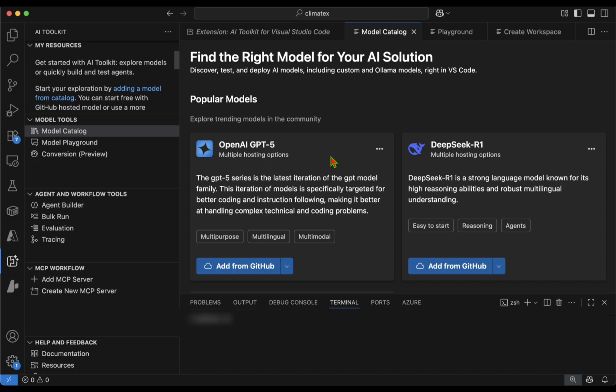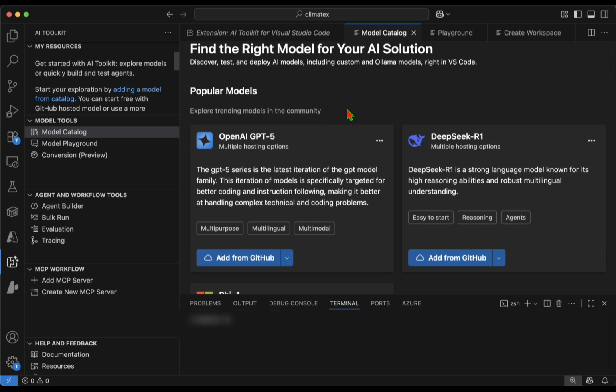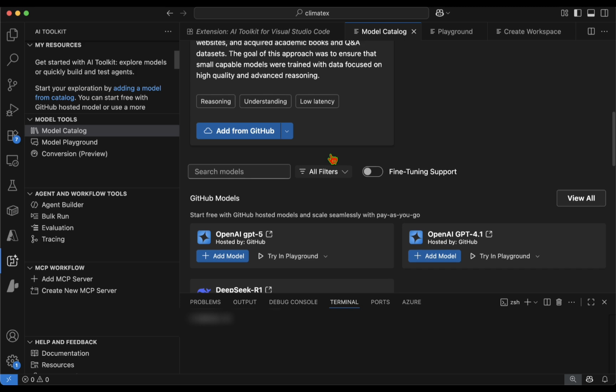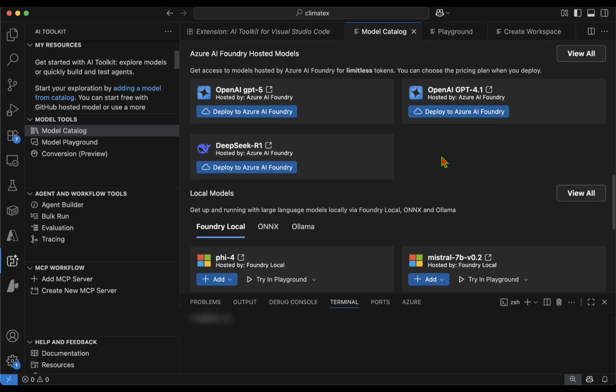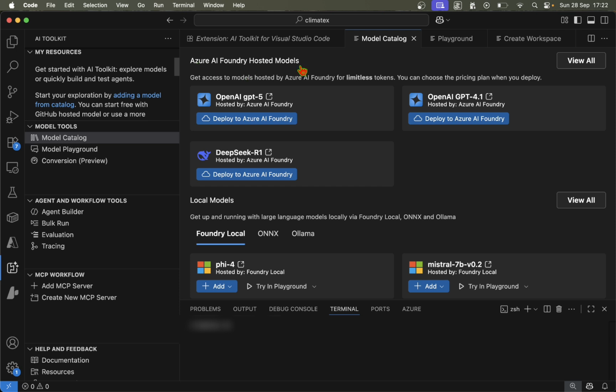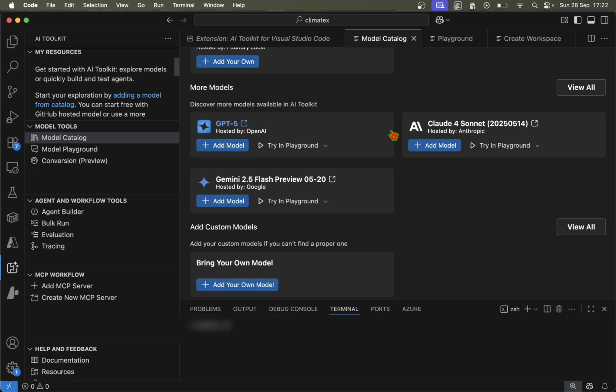Model catalog, as the name says, has different models that are available for us to use. For example, they are grouped under popular models and GitHub models, which are hosted in GitHub, and you can scale seamlessly with pay as you go. And there are Azure Foundry models, which are hosted on Azure AI Foundry for limitless tokens. And the beauty is that you can run local models. You can choose a small model, something like Phi-4, and you can just run locally. You don't have to pay anything for that. And you can even have custom models that you can add and just run here.